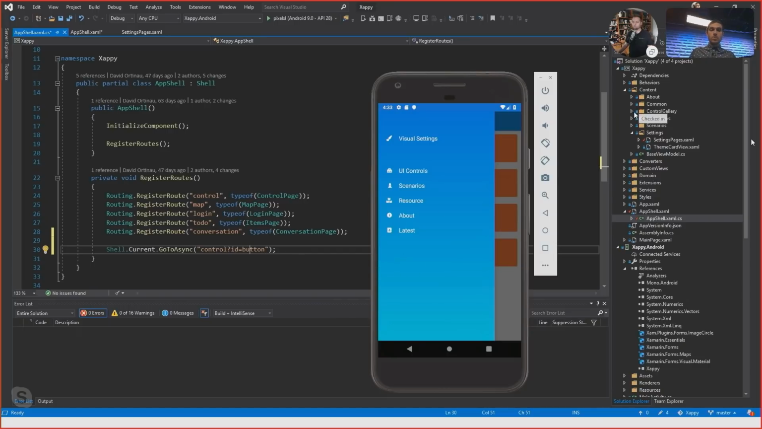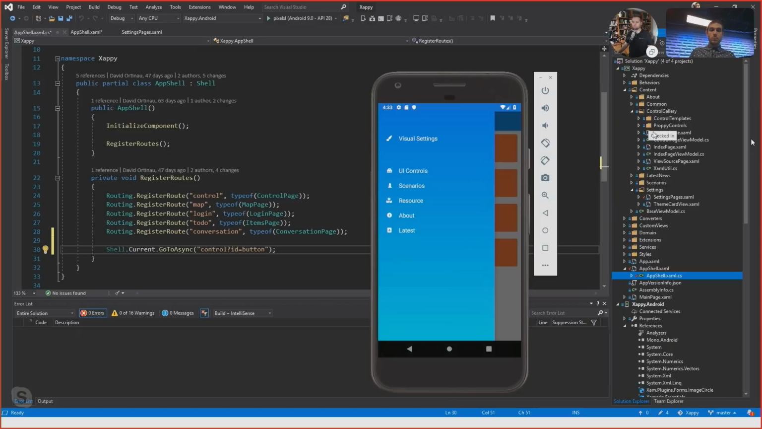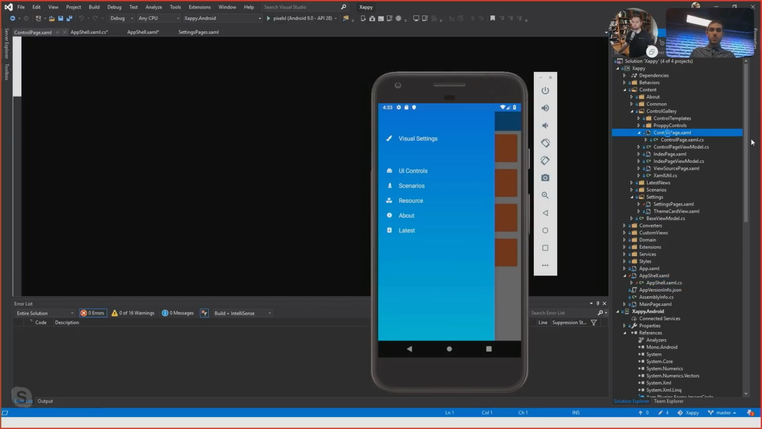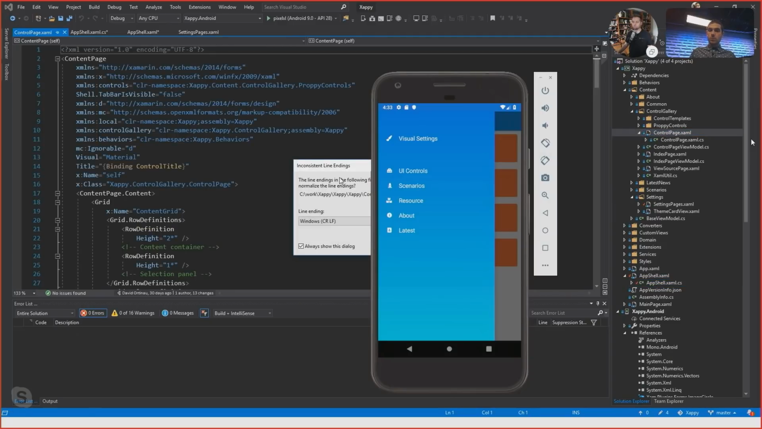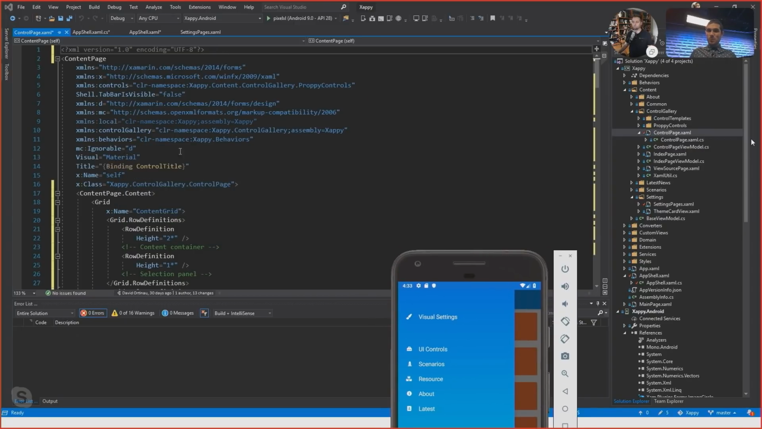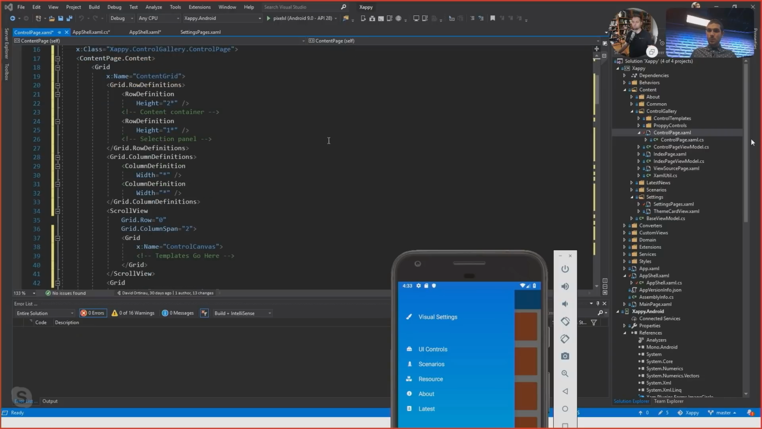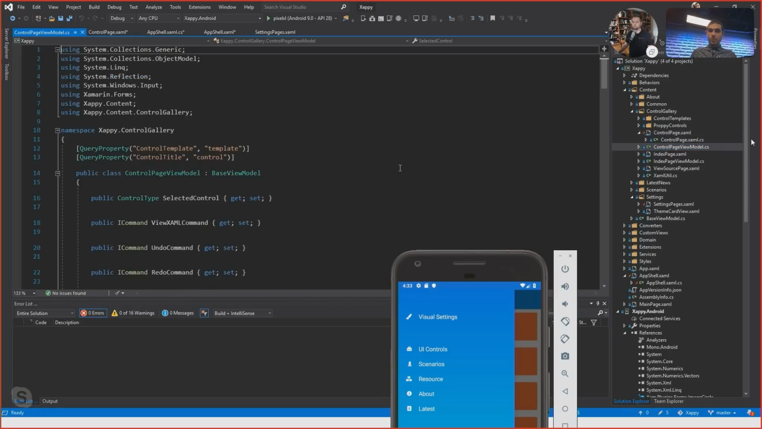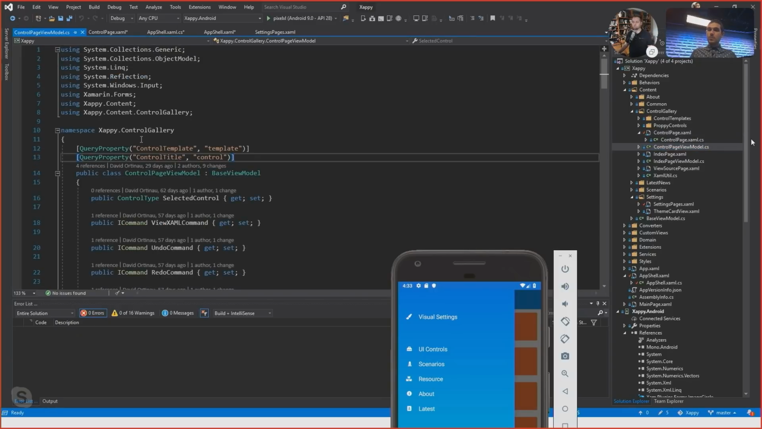So if we go look at this, and I believe I have this wired up. Hope I have this wired up. So here's my control page itself. I need to go to my view model, the control page view model. You see this up here: these query properties are taking the query string ID. In my case, I'm using template and control, and it's going to pass it to these public getter setter properties that I have here.